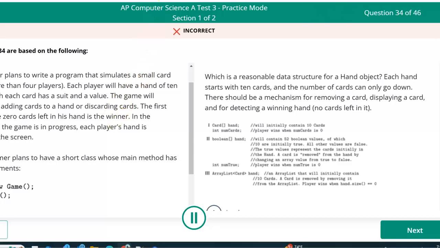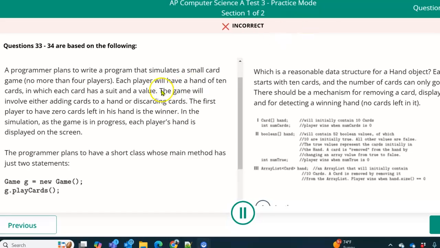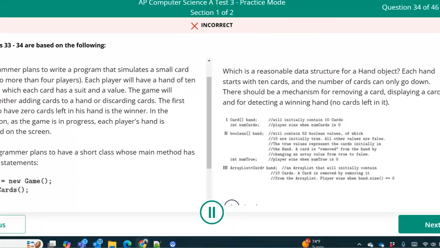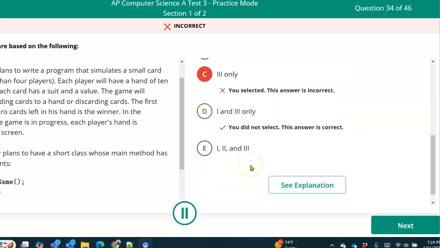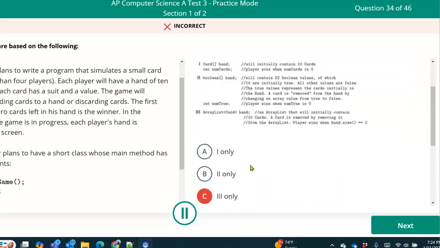As I recall from reading this, it says over here the game where players can either add cards to a hand or they can discard cards from a hand. So the idea that the number of cards can only go down isn't right. There should be a mechanism for removing a card, displaying a card, and detecting a winning hand. Okay, so let's go with the first one. My answer was 3 only. Let's start with that. An array list is a perfect data structure for this.